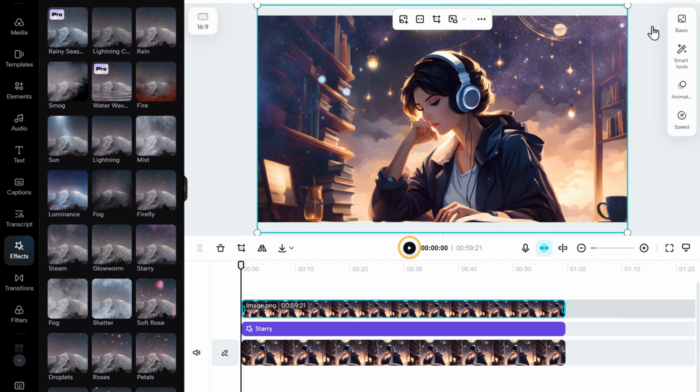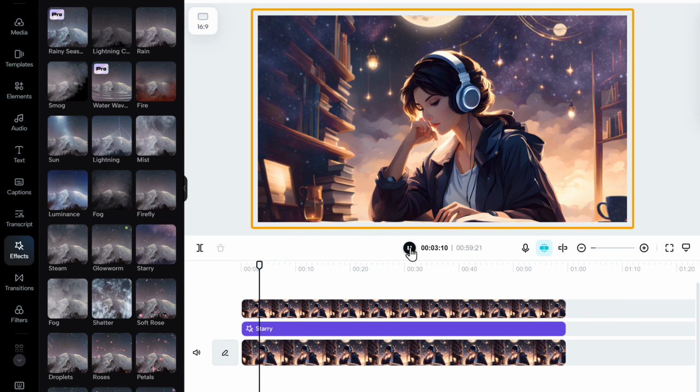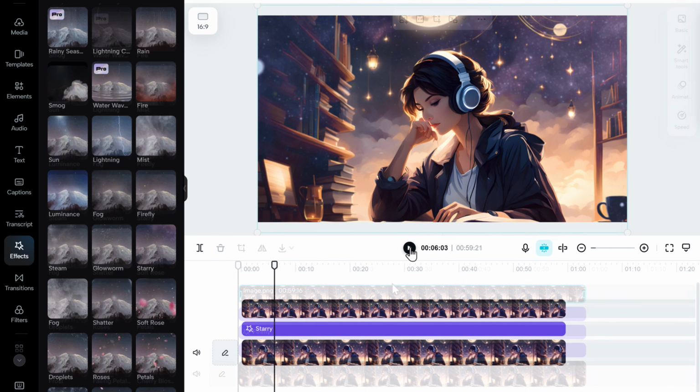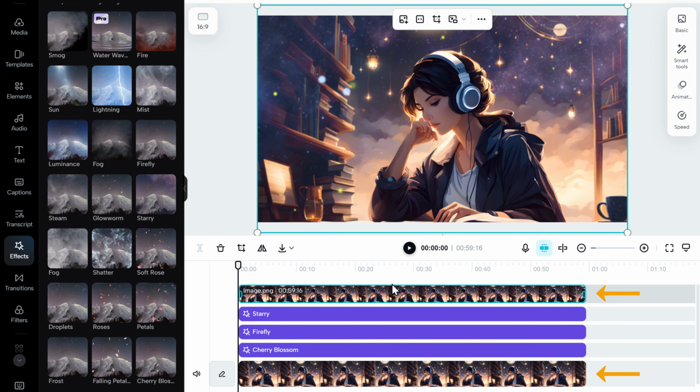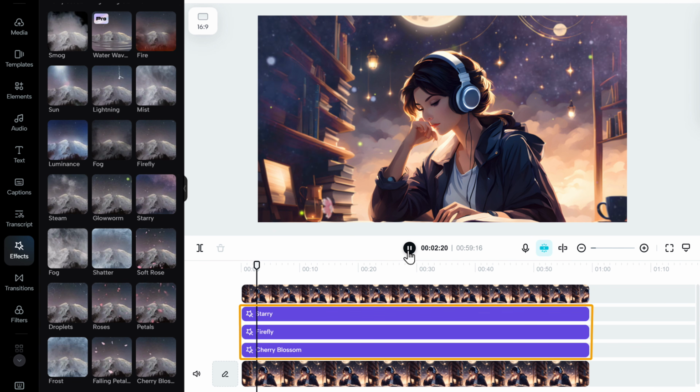Now if you play the video, you can see that the effect is applied only in the background. In the same way, you can add more effects. Just make sure you place them between these two layers. So now if you play the video, you can see the video looks great with all the added effects.